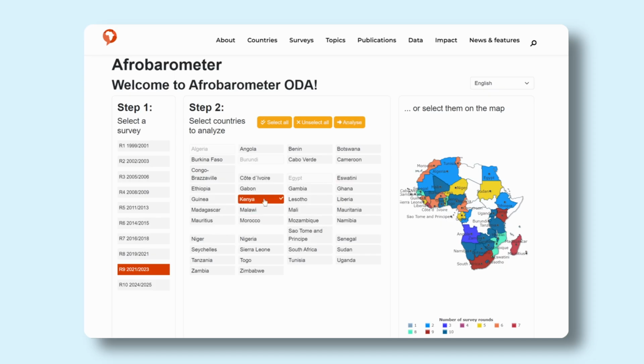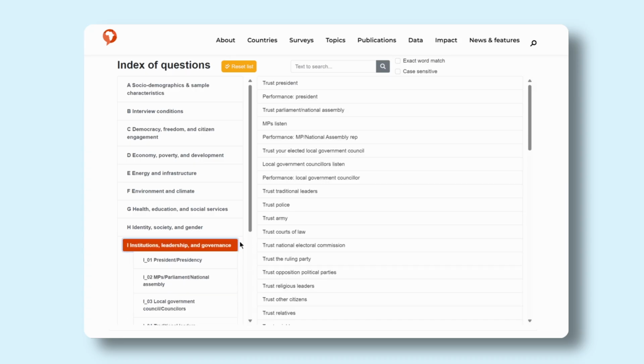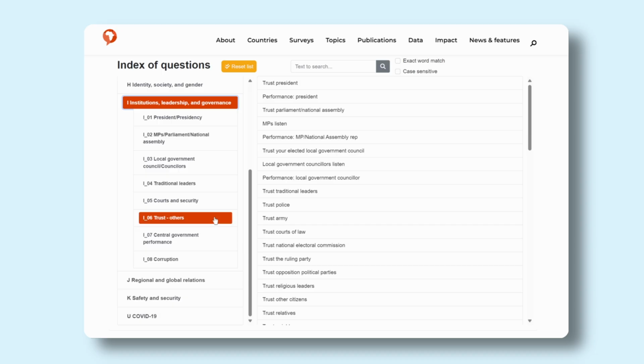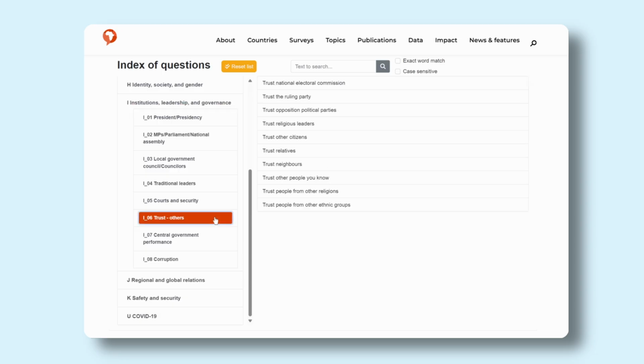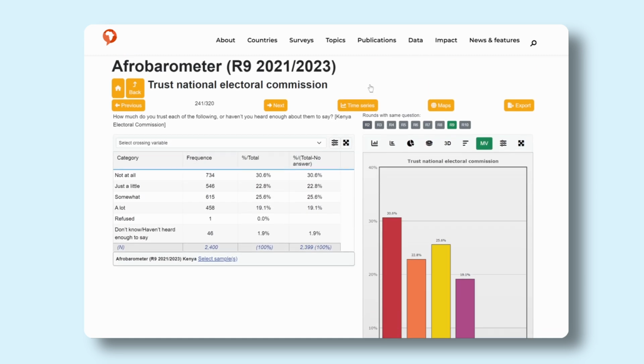To recap for those joining us for the first time, throughout the series, we've been using the same example to explore the ODA tool's capabilities. We're looking at data from Afrobarometer's Round 9 survey in Kenya. We've selected Section I, Institutions, Leadership and Governance, then Trust Others as a subcategory, then Trust National Electoral Commission as our question. This is the data we'll be referencing throughout this video. If you're unsure of how we got here, please refer to the earlier videos in this series.